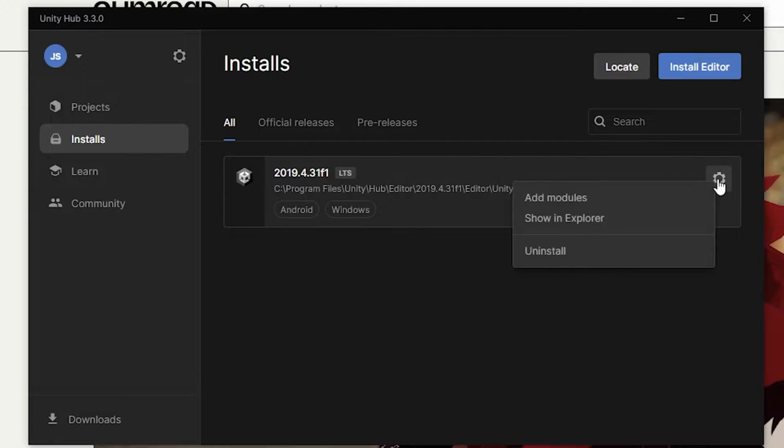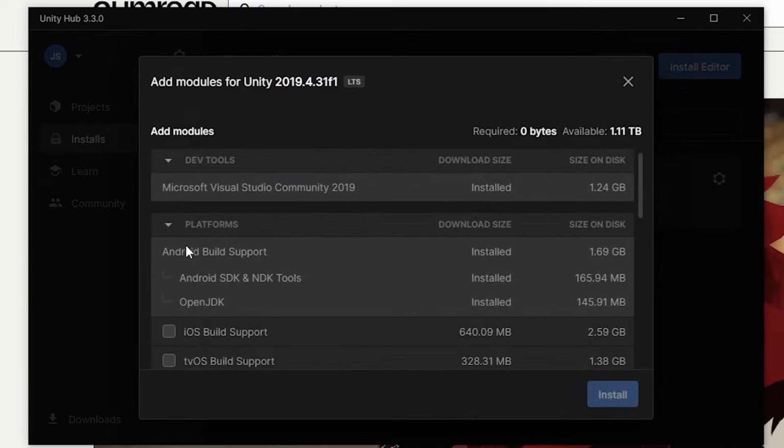If it does not, click on this setting, do Add Modules, and you should be able to see something that says Android. You would just check it like this and click Install. Since mine's already downloaded, I do not have to do that.